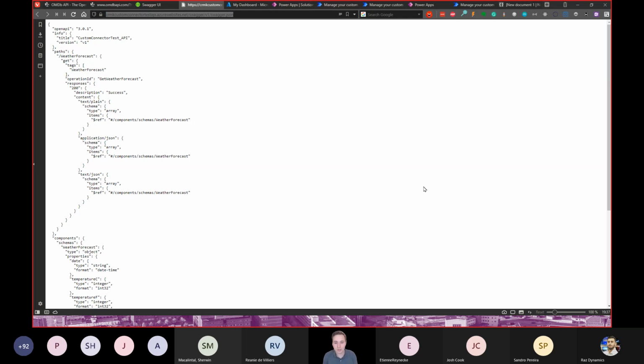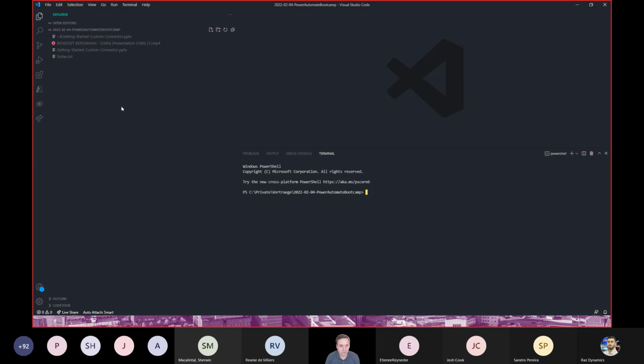Where is it? Here we are. So Visual Studio opened in my folder for the day, and I've installed globally something called API spec converter. It's an npm package, so you need Node.js and npm. You would do something like that, which would install API spec converter globally on your machine. I have already done that.